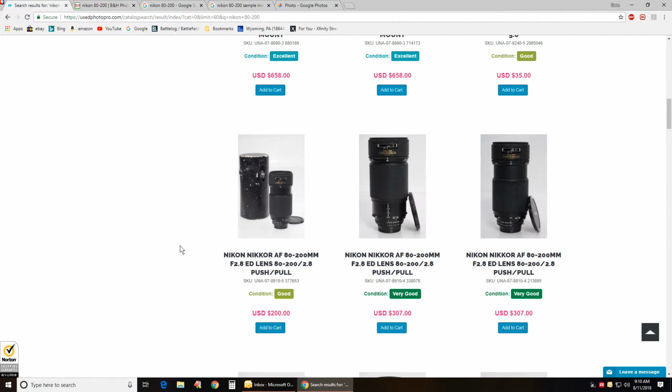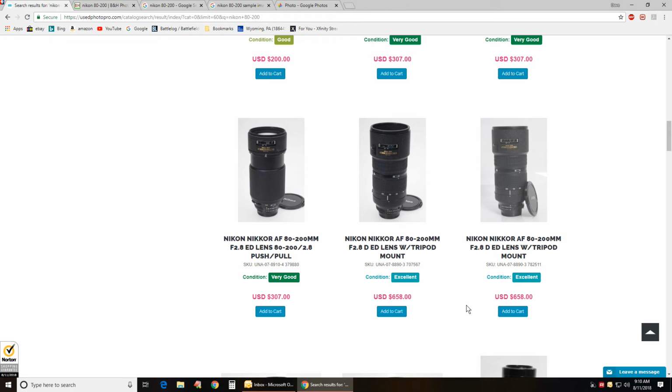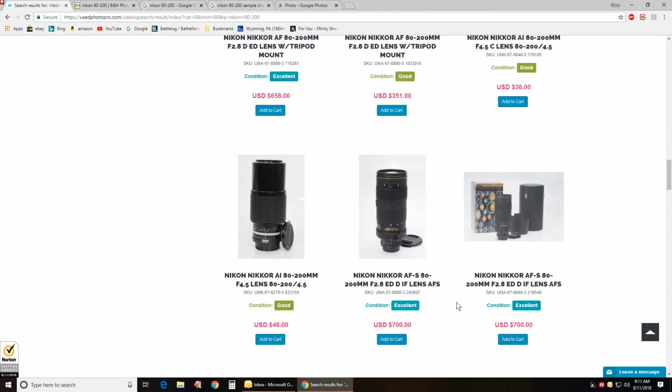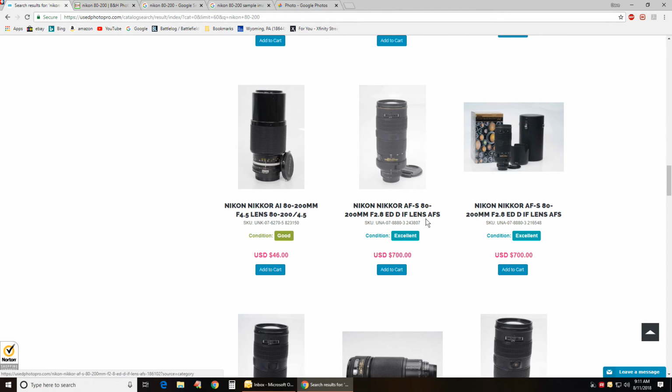Okay. Your cheaper ones here are going to be what's called a push-pull. So you would focus by pushing or pulling the lens here. Then you have the ones that are AFS. These have the high-speed motor in them for faster focus. These are the ones that are pretty rare. Guys will buy them that shoot a lot of sports. That's what the AFS is.